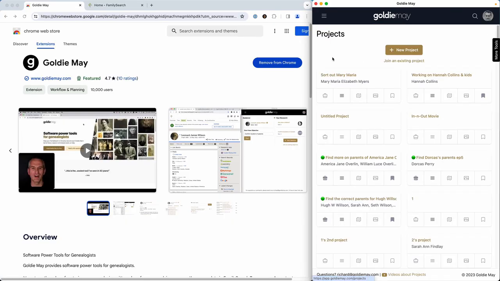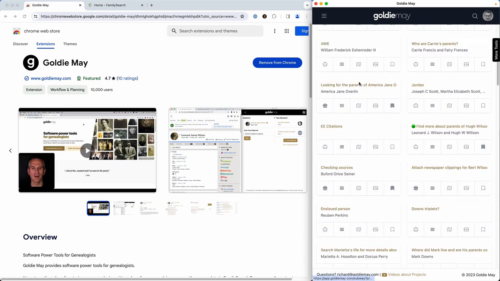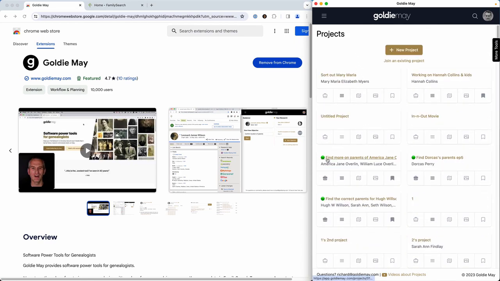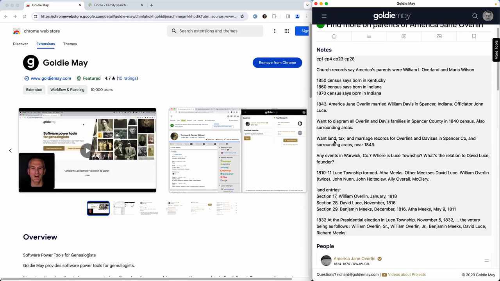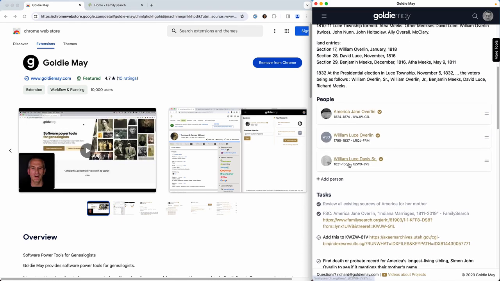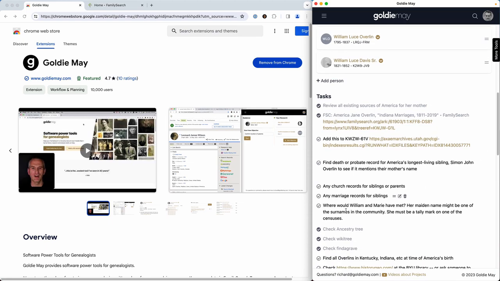One of those is projects. This is a free feature. It's intended to organize your research into various projects that could be for client work you're doing or just the various lines of your family. As I scroll down, you can see lots of different projects I have. I've even used the little green emoji on some of the projects to highlight some of the ones that I'm working on at the moment. But for example, if you click into a project, you'll see that there is a place for notes, and you can add the research subjects of the project, and there's a place for tasks.